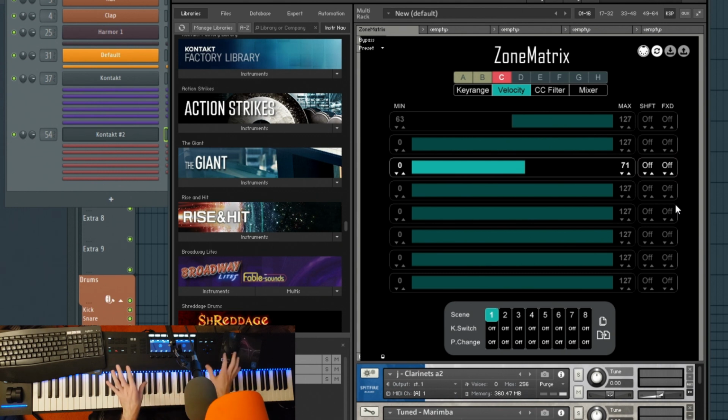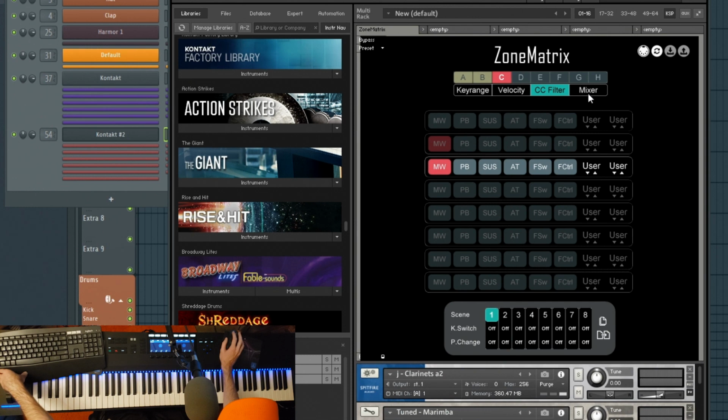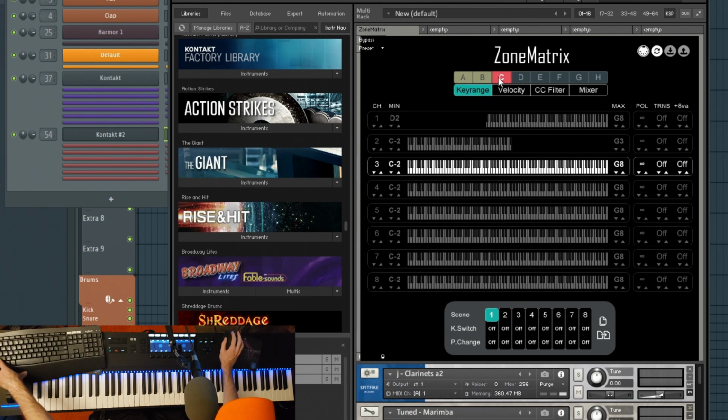So you can separate things out velocity wise, but it doesn't have to be a deciding factor on the actual instrument's velocities themselves. You can also set a constant velocity if you want to. And finally, we've got the mixer, pretty self-explanatory, but we've got ourselves a basic setup here with some instruments.